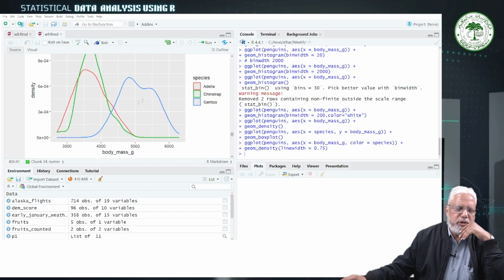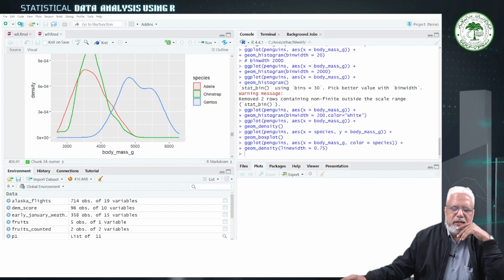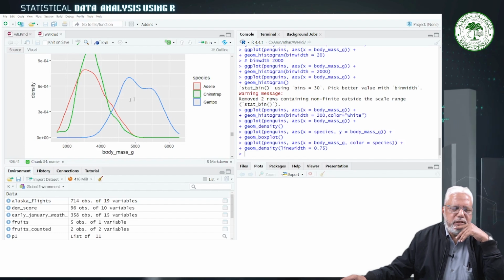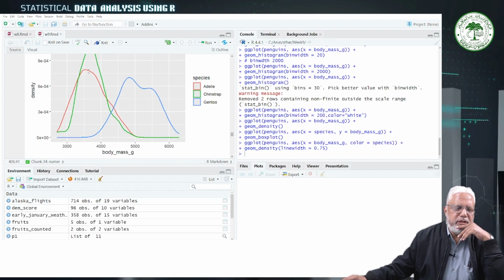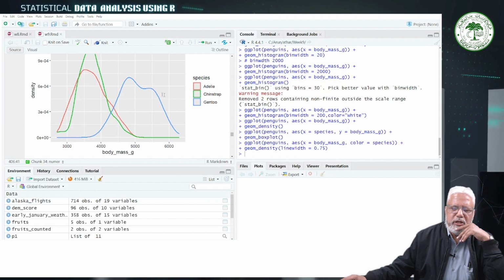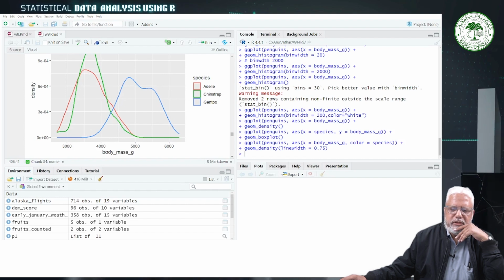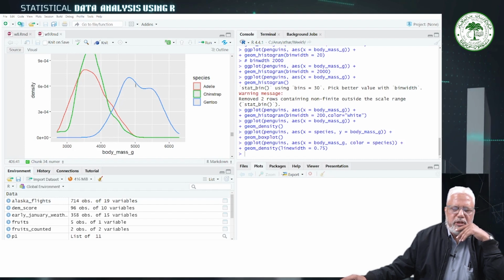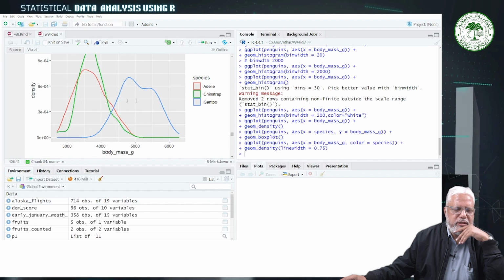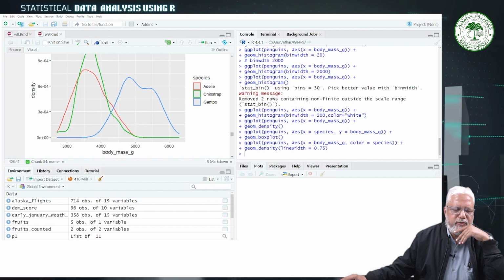See here that Adelie and Chinstrap have a similar median, whereas the median of Gentoo is much higher than these two. There is a big difference between them.